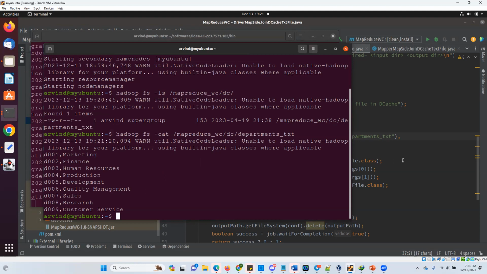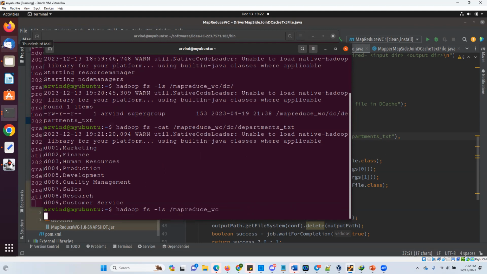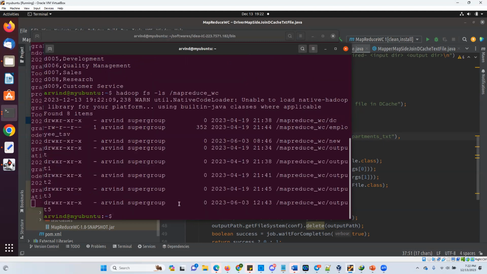Where is the employee.txt file? So employee.txt file, let's see, here. Last time when I ran this program, my file was already there. Can you see the employee.tsv file is there? Okay. So let's see what the file is. This is also not a very big file. This is also not big, but we are testing the logic.